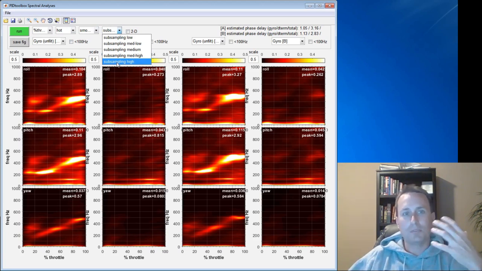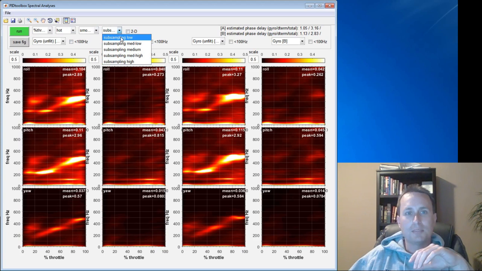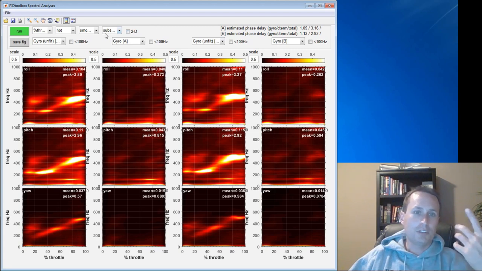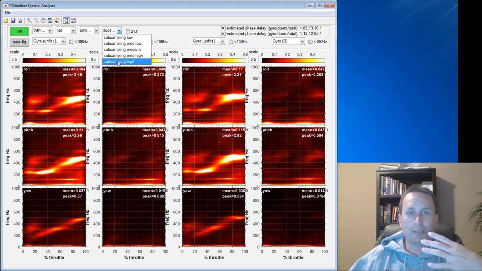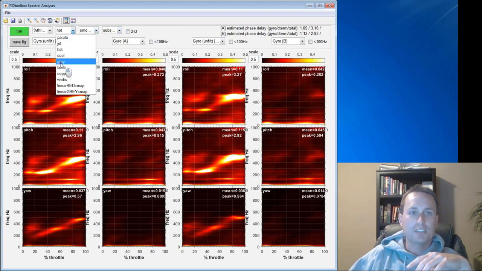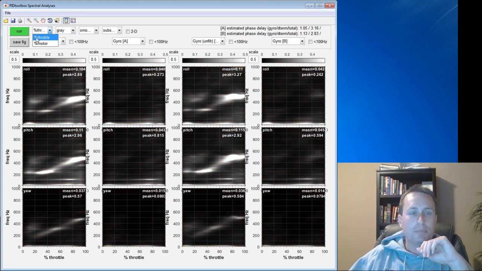If you want things to speed up, you can set this to subsample low for larger logs, and it will go faster before you hit run. If you have a short flight and you want a little bit more higher accuracy, you can hit the subsample high. This just changes colors, so for example, I can change it to a different color here, and I can do it based off percent of throttle or percent of motor here as well.